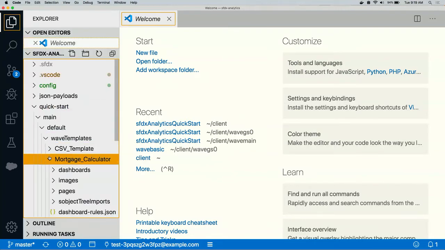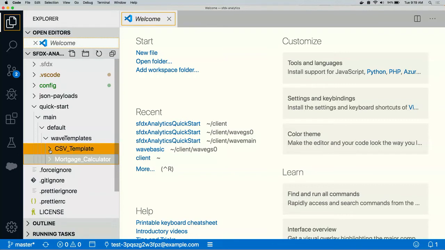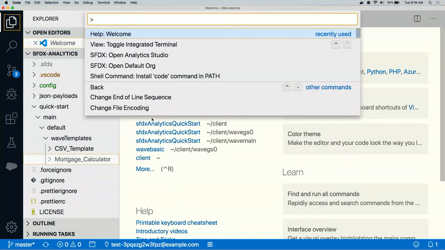And you can see I've got two templates. They come in folders underneath Wave Templates. I've got a CSV template and a mortgage calculator. These have been samples that are around. We'll look at the mortgage calculator first. So the first thing I want to do is actually show that up in Studio.